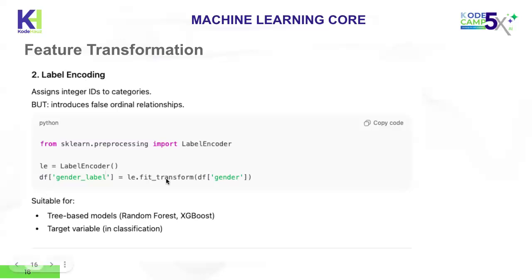If you use it for something like gender, then the model may actually think that, depending on which one you give zero or one, one is greater than the other. So label encoding is suitable for tree-based models, random forest, XGBoost. It's also good as a target variable in classification, right?